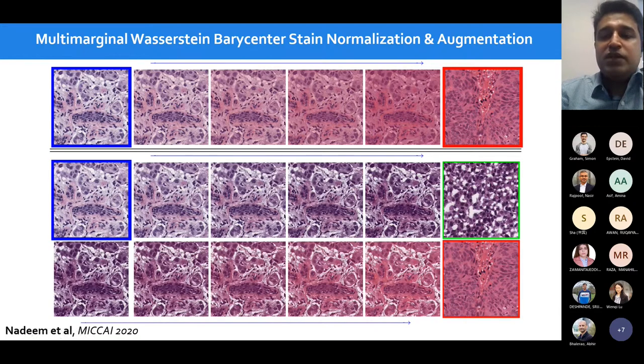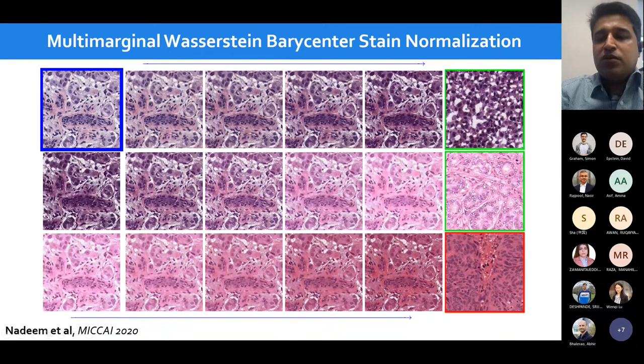As opposed to this, what we did, we formulated a new way of doing it, which is, can we incorporate intermediate reference images so that when I translate this color palette to this one, I can go through this palette and improve the normalization as well as the augmentation. And with this, we were able to improve things drastically. We were able to go up to two marginals, which are the intermediate references, and we can create a whole spectrum of stain variations to drive machine learning algorithms with.